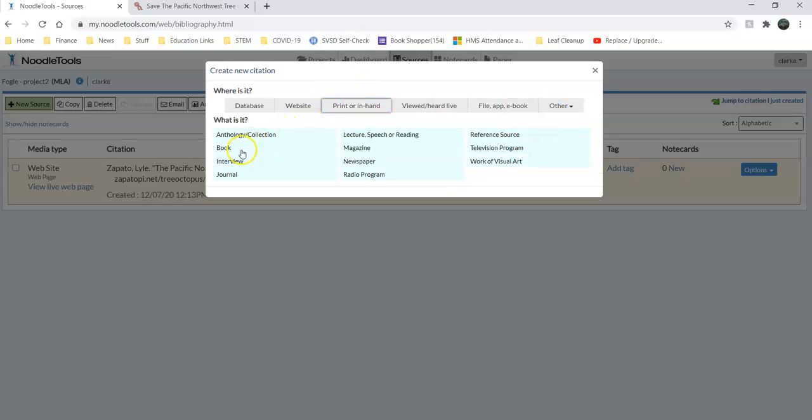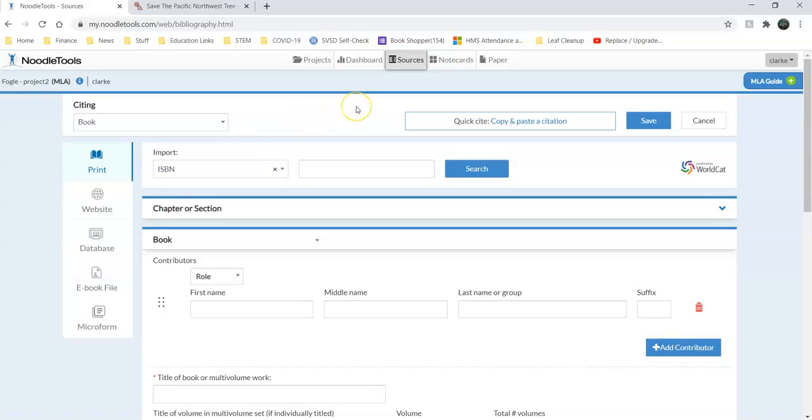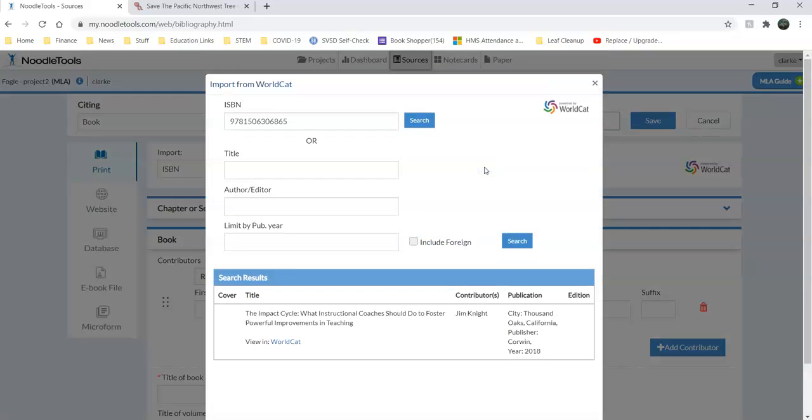I'm going to show you briefly how quick and easy it is to add a book. So I want print and in hand and book. The best thing about adding a book is all you need is one number, the ISBN number. That's usually a number that's found under or above a barcode on the back of the book. So I click in the box next to the ISBN, and I'm going to type in a number of a book that I have next to me. You don't need dashes or spaces or anything to that effect. And you just simply click search and click on the book once it finds it.